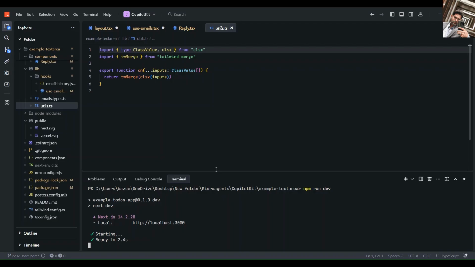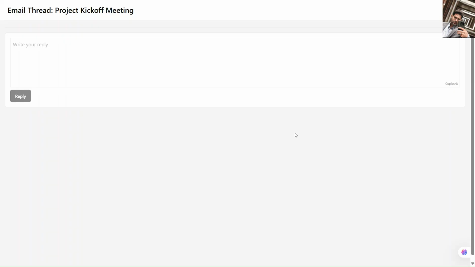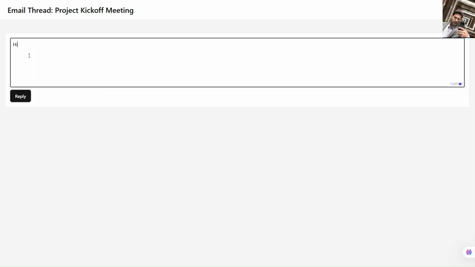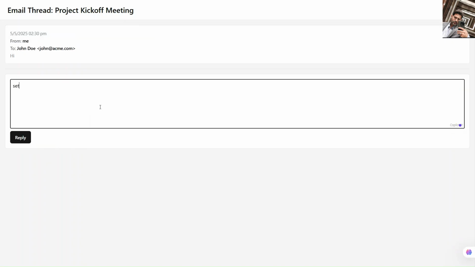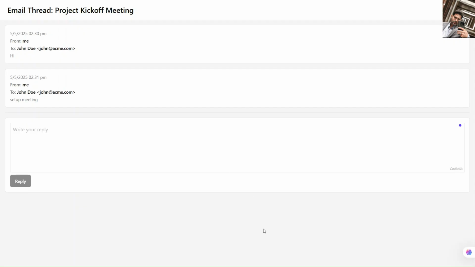So, the flow is, layout.tsx sets up CopilotKit. Page.tsx renders the main UI. Emailthread.tsx displays the emails from the context managed by useemails.tsx. The reply.tsx component uses Copilot textarea for AI-assisted input, leveraging the context made readable by useCopilotReadable in useemails.tsx, and sends the reply back through the context. It's a great example of how to integrate AI assistance directly into a specific part of your application using CopilotKit's specialized components and state management hooks.